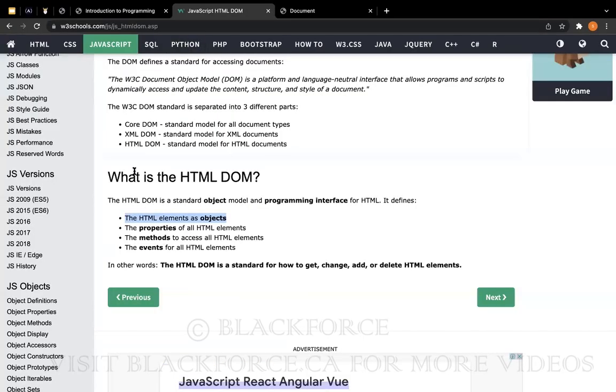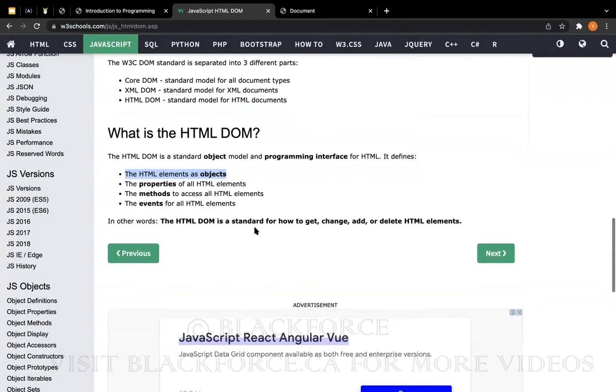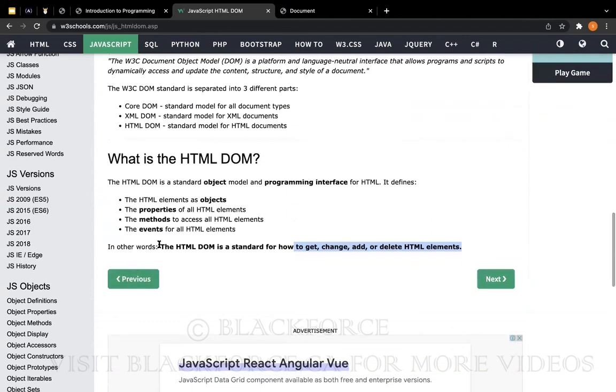So the DOM, like the document, the DOM just kind of loads up the whole HTML element and saves them as objects, right? So the methods to access all HTML elements, right? The events for all HTML elements, right? So in other words, the HTML DOM is a standard for how to get, change, add, or delete HTML elements, right? So before I go to the next page, this is just a summary of what DOM means. Again, DOM means document object model. It is a standard for how to get, change, add, or delete the HTML element, right?